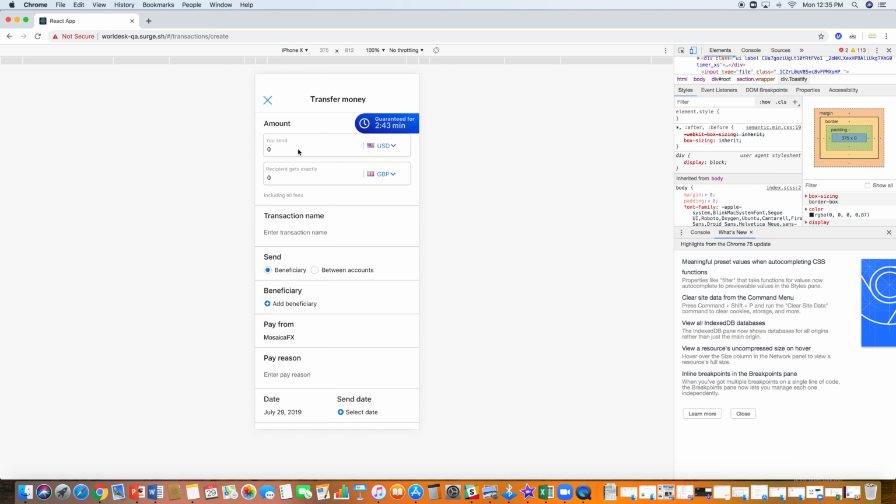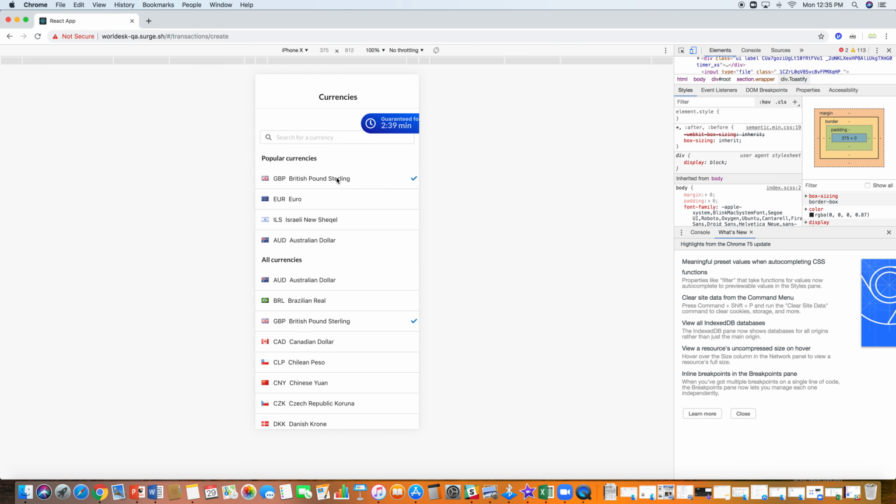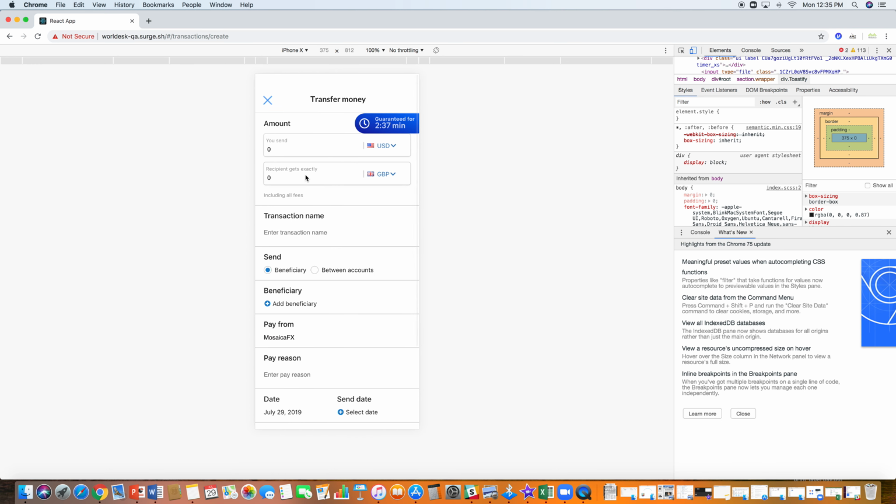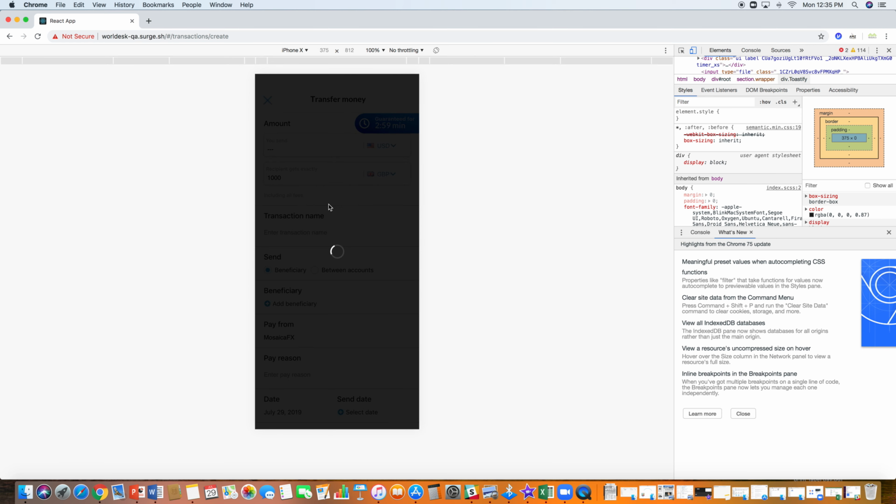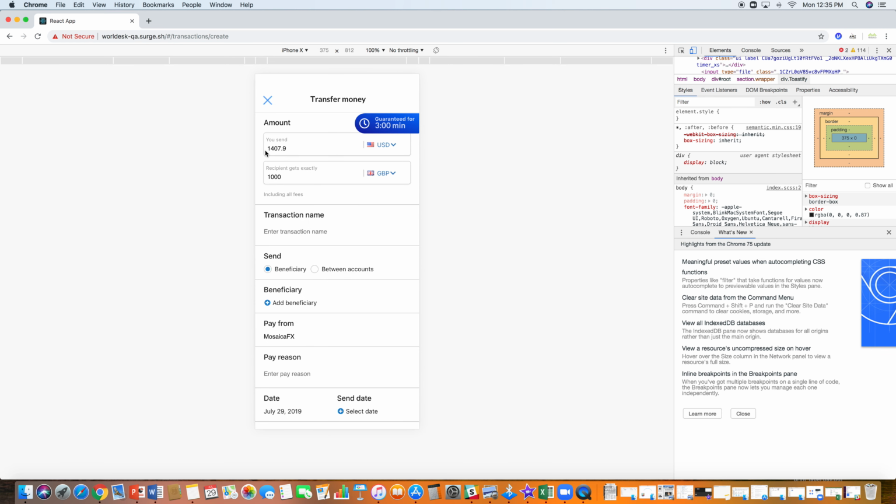So again, we're asking to pick the currency pair. Here we could pick any currency pair. Here it shows British pounds. Let's keep it that way. So for example, I have to pay my employee £1,000. So I will put £1,000 here. Our system will request a quote in dollars. So it costs 1,407.9 US dollars to send £1,000, including all fees.